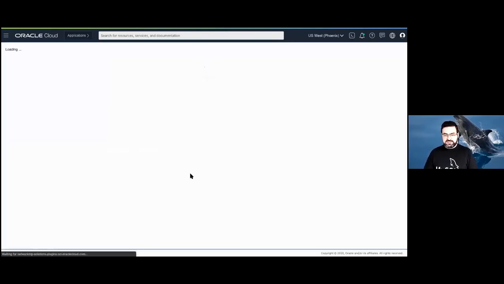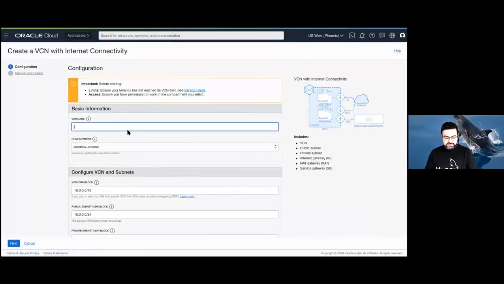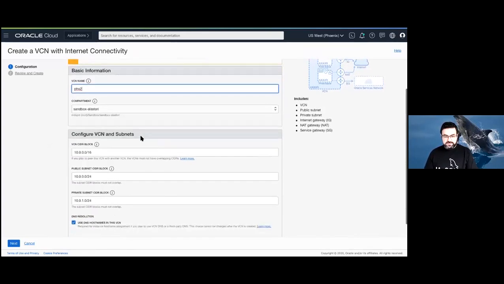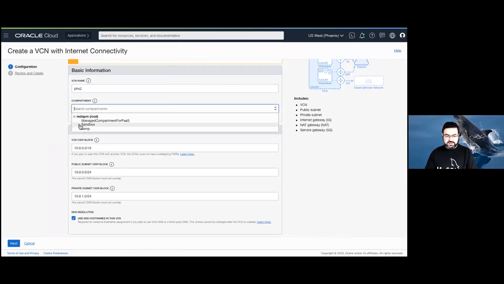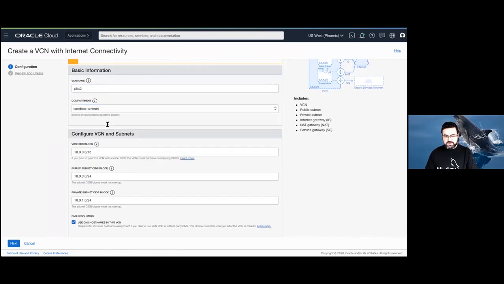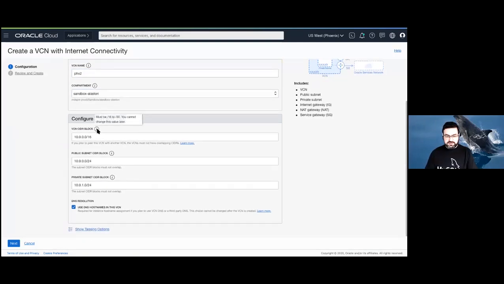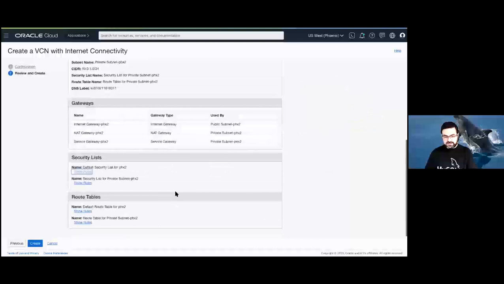And then, by starting the wizard here, I just provide a name and then I select the compartment. So I can select the root compartment, for example, but I can also place this network inside another sub compartment and get this more organized. And then I can provide the subnet information, so the CIDR blocks to create the subnets, right? By clicking next, it just confirms all the information that I provided, and I can create by clicking create.